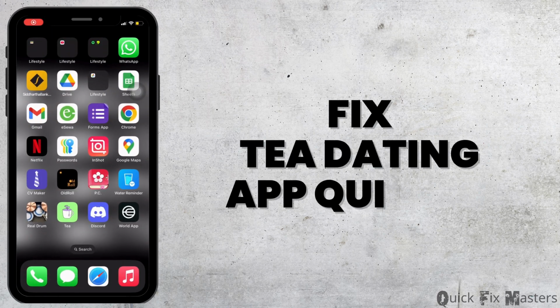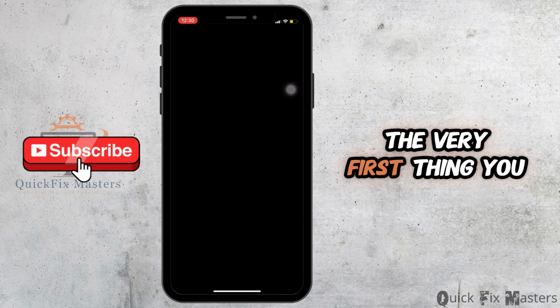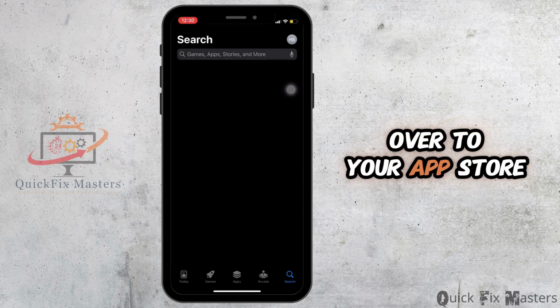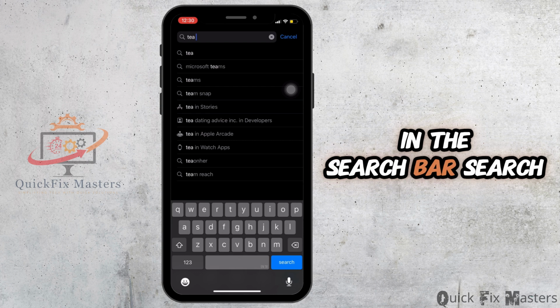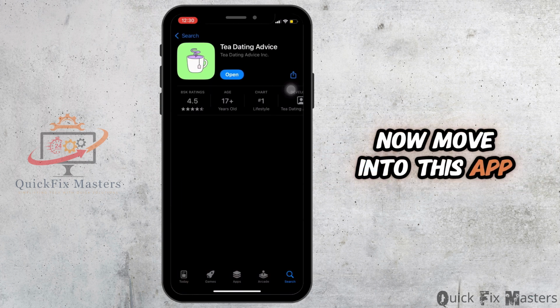How to fix T-dating app quickly. In order for you to fix this issue, the very first thing you want to do is to head over to your app store. In the search bar, search for the application T-dating. Now move into this app.